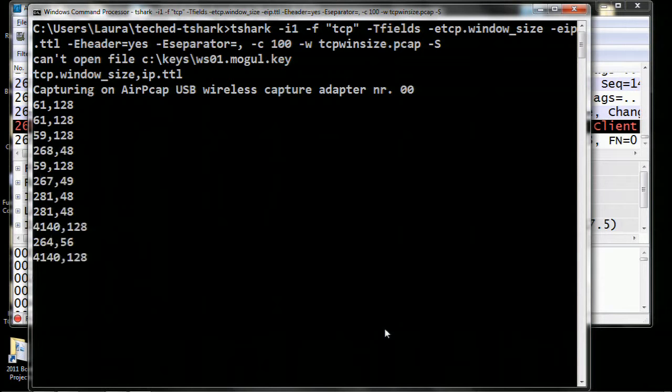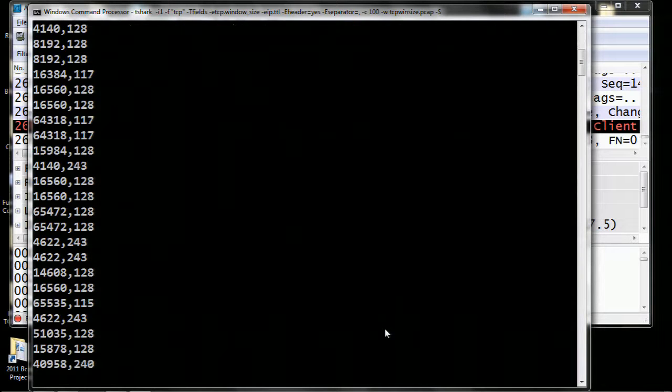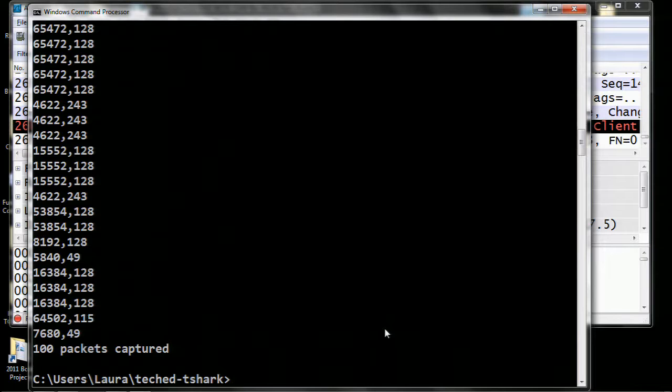Okay. So what it's showing me right now, there's my header right there, tcp.window_size, comma, ip.ttl, IP time to live. You saw it just was up there a moment ago. So it gave me the header, and I've just got the values, comma separated in there. That's a pretty low time to live value, 49 on some of the traffic here, which is weird.